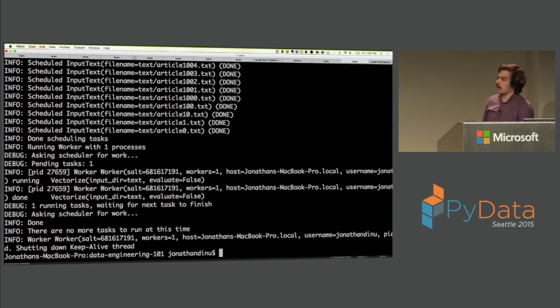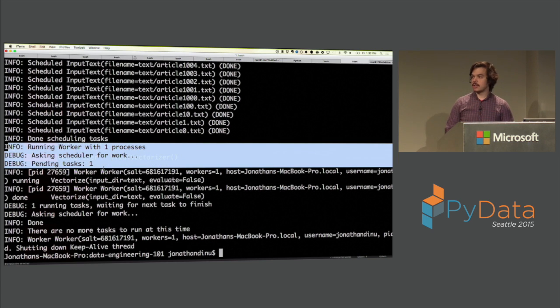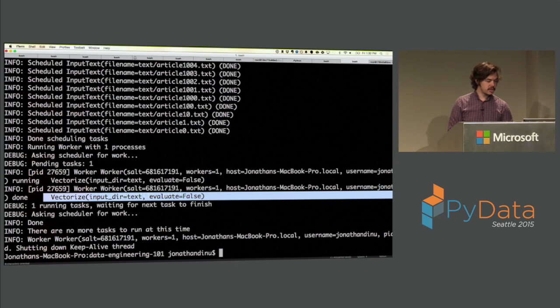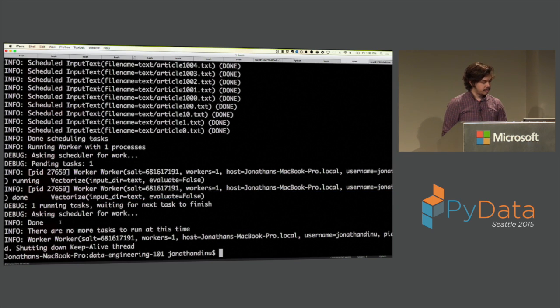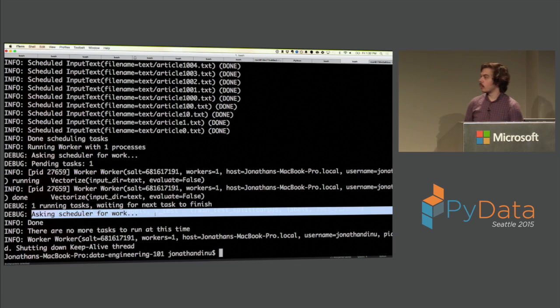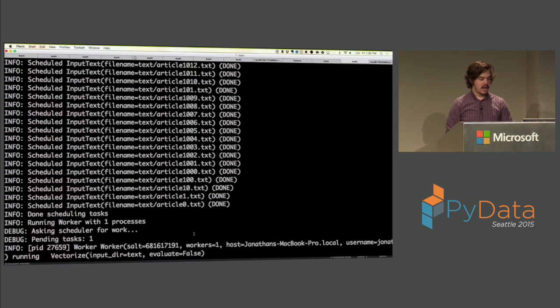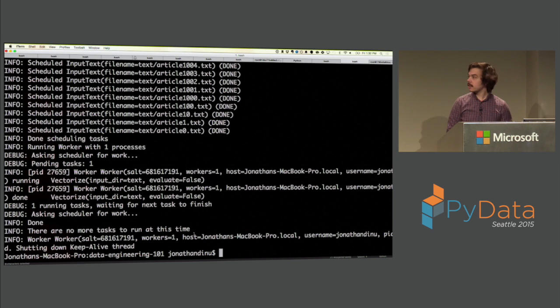So notice each file gets its own task here. It does some processing here. It says there's a pending task, scheduling things with these workers. I'm running vectorize with these parameters, input directory text, evaluate false. This is a parameter that we'll get to down the line a little bit. And then it asks for more work. There's no more work to be done, and it finishes. So here we can see it didn't throw any errors. We successfully got through all of our input data. And trust me that we vectorized it.